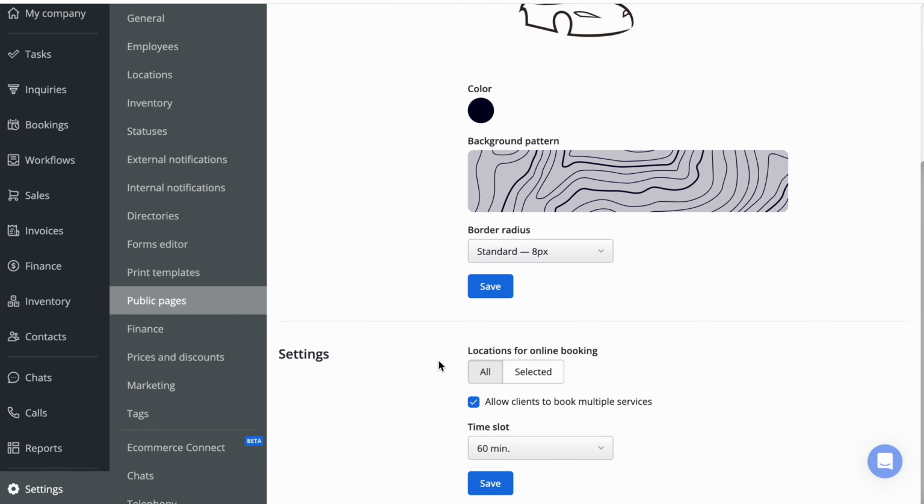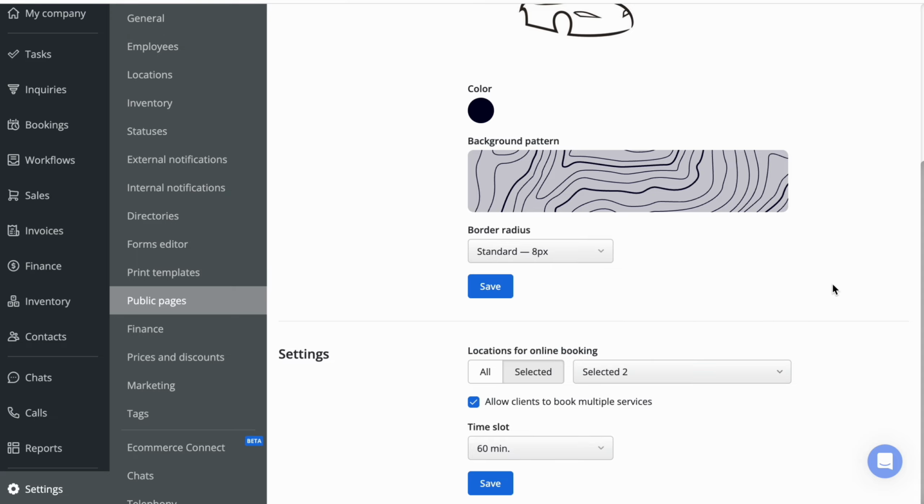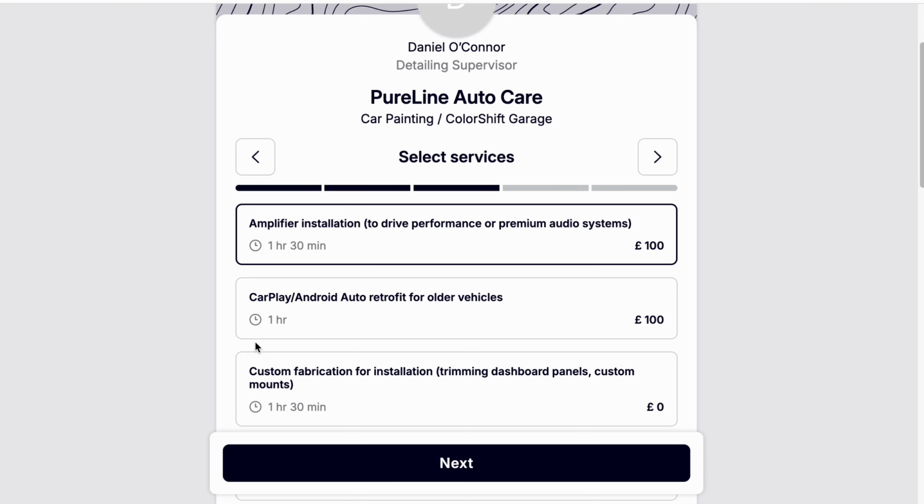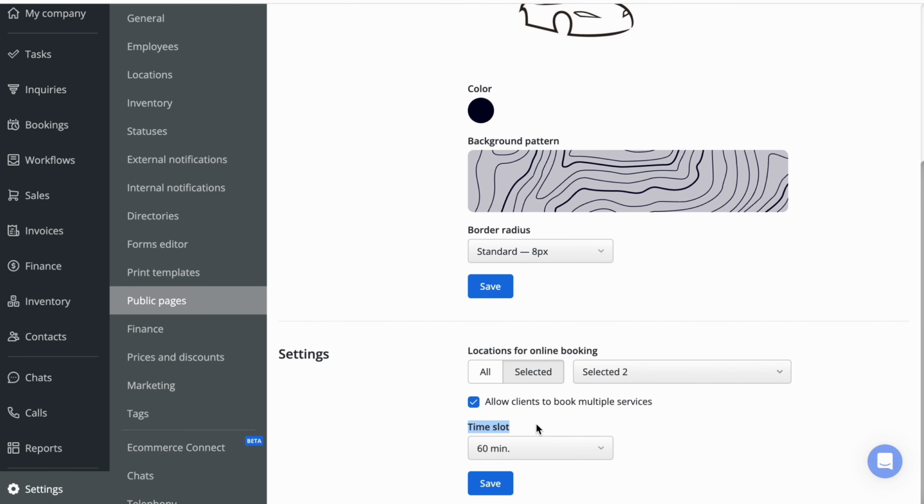Below, you can choose which locations will appear on the online booking page. This is helpful if your business operates in multiple locations and only some of them offer online booking. Check the box Allow clients to book multiple services if you'd like your clients to select more than one service in a single booking. In the Time Interval field, set the duration of each available time slot. After adjusting these settings, click Save.